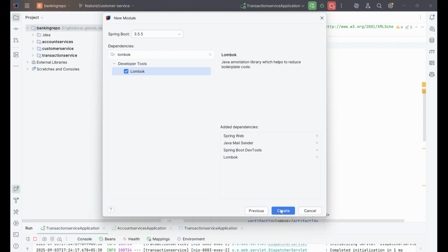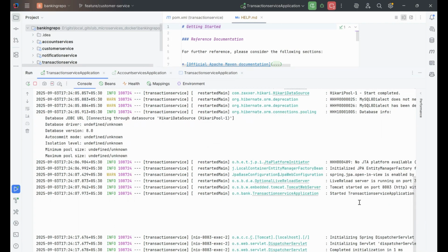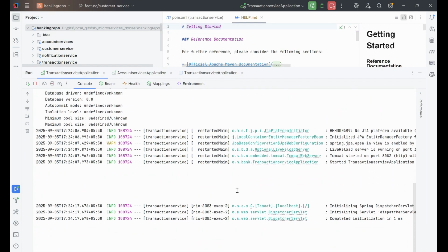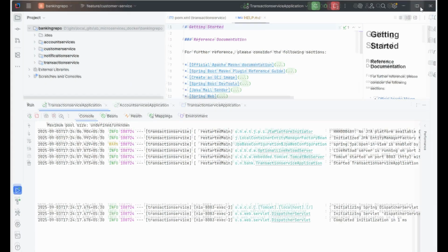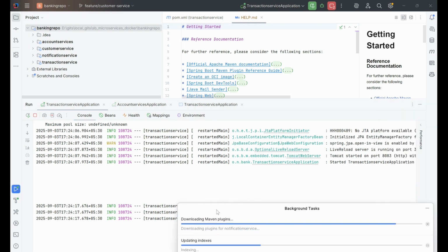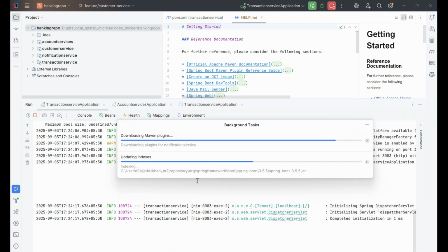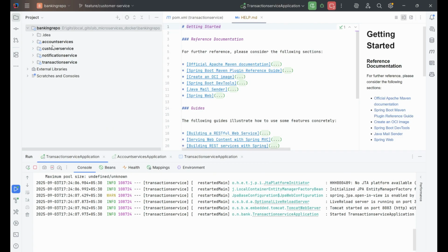So let's create. Now it's taking time to create this project. It's still taking time. Okay, it's completed. It is resolving some of the dependencies, downloading some of the plugins as well. It is downloading the Maven plugins and the dependencies. Okay, it has downloaded the dependencies. So now let me go to the notification service.